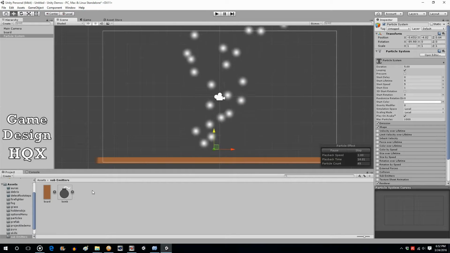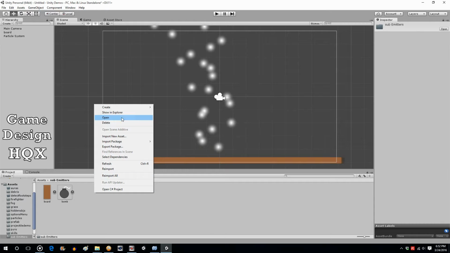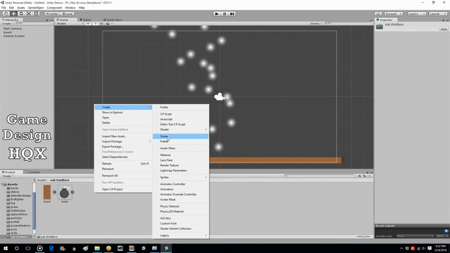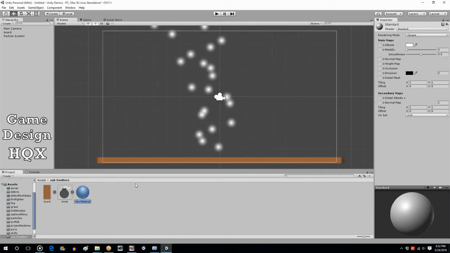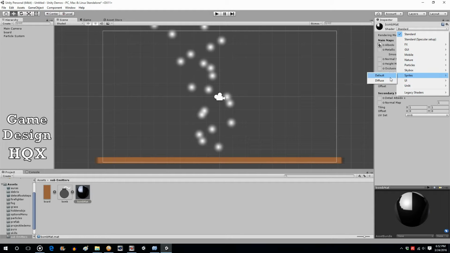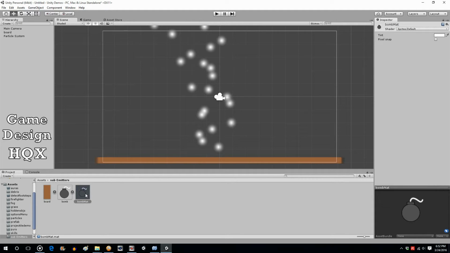So to do that we actually need to create a new material. So right click, create, material, we'll call it bomb mat. As you can see, there's little squares where you can drag and drop tiles, images rather. We'll drag and drop albedo. And for the shader, we're going to change it to sprite, and we're going to change it to default. So now we've taken an image and we've applied it to a material.